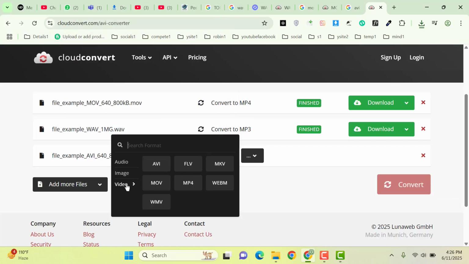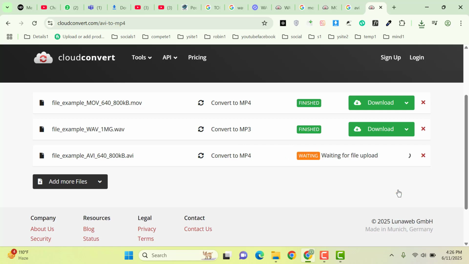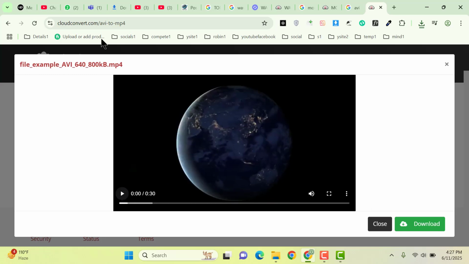And after that, now I need to select the format that I want to convert, this one. Then click here the convert button, and here you can see the file is processing. So now the file is converted in mp4 format.